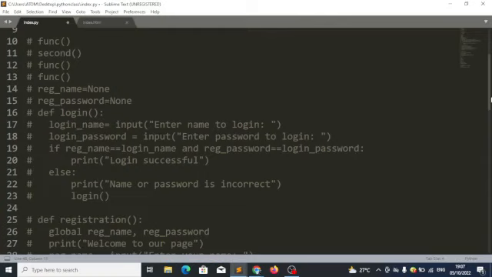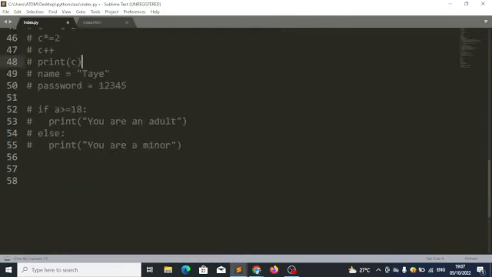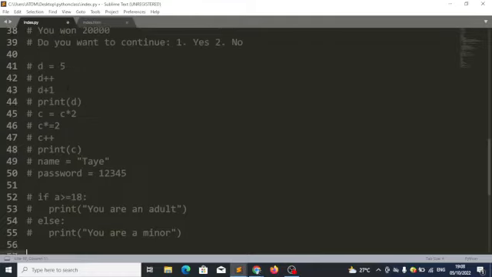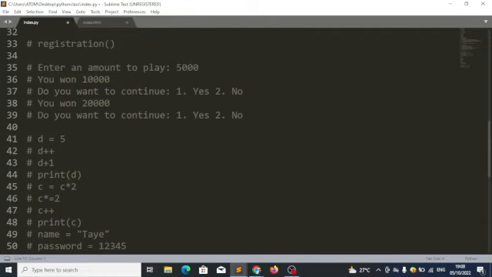Yes. Okay. So from our last class, I think we want to do a money doubling system. It will ask us if we want to enter an amount to play, then double it and give us the result. So let's start from scratch.